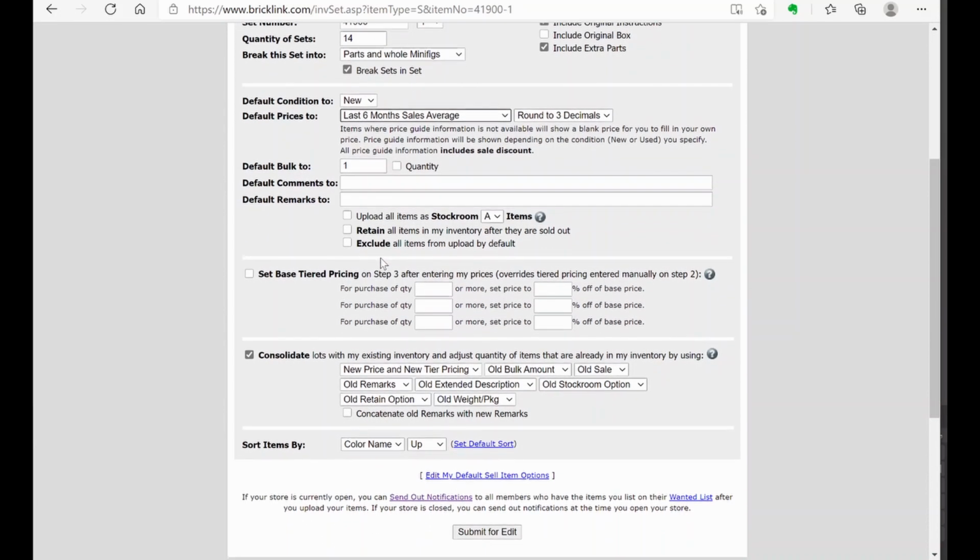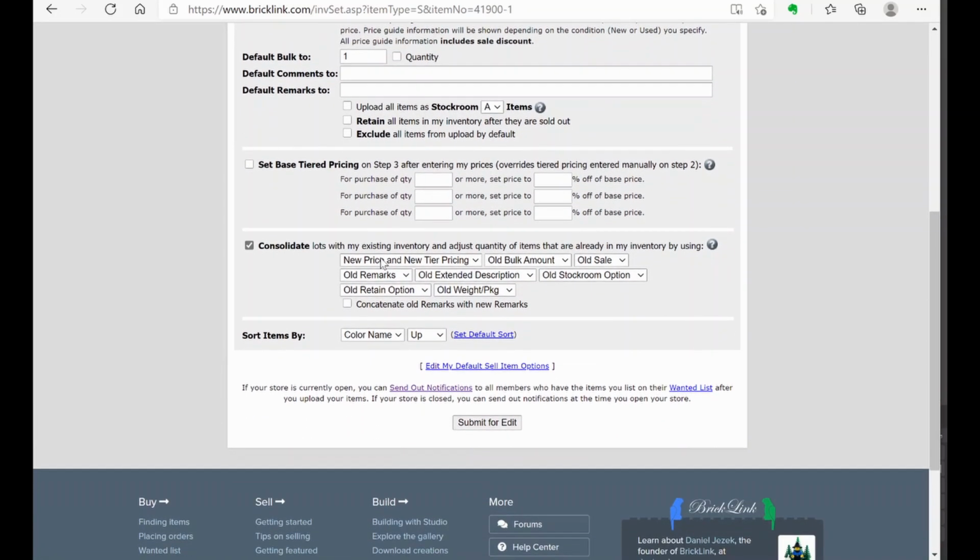So a lot of these are going to remain the same. The only two categories here under Consolidate that I ever really use is the new price and new tier pricing, and the old remarks versus new remarks. When I'm uploading from Bricklink, I leave the old remarks in, and I'll show you why in just a second here.